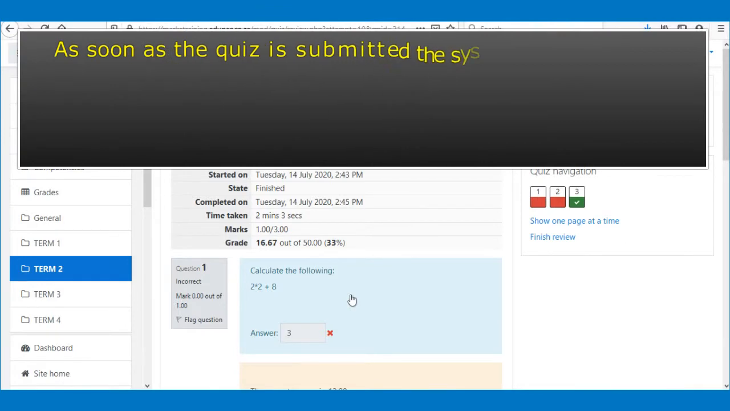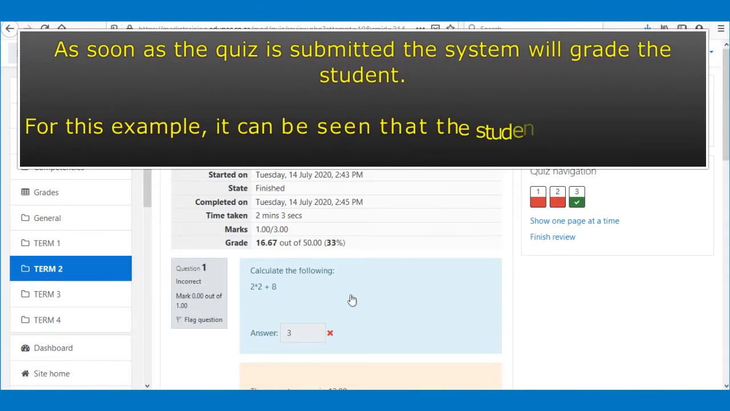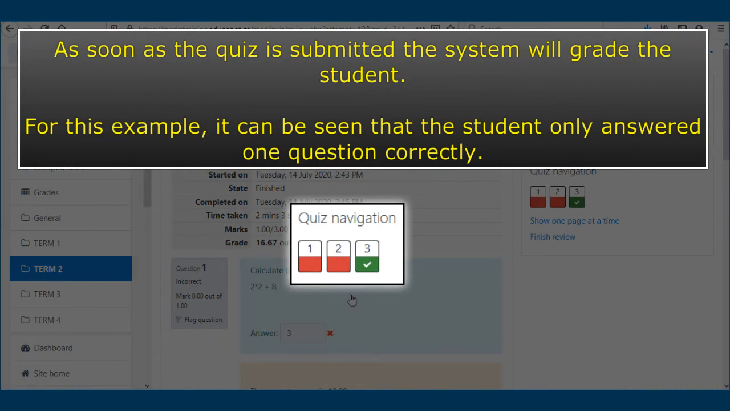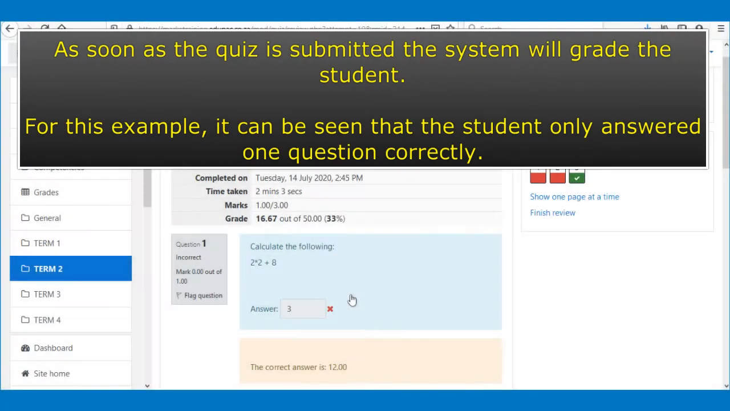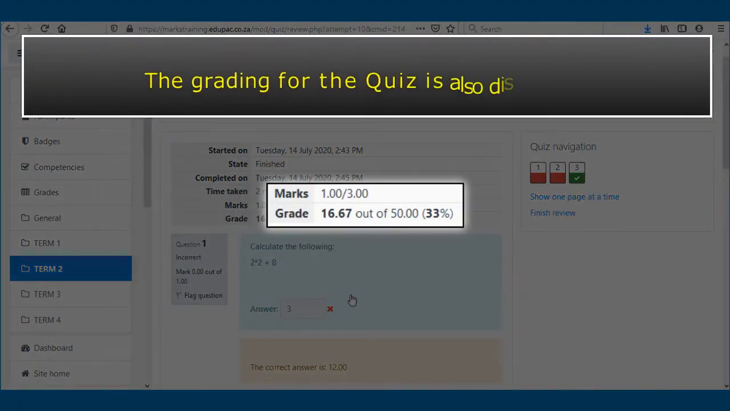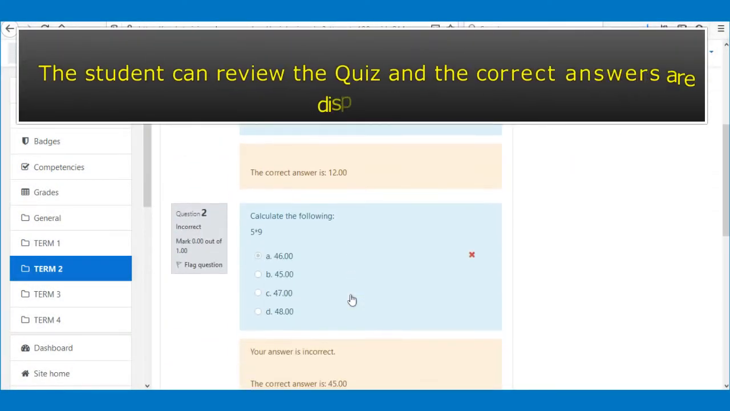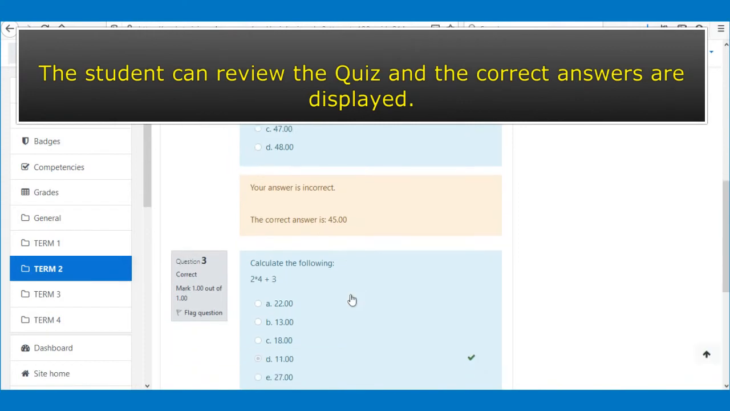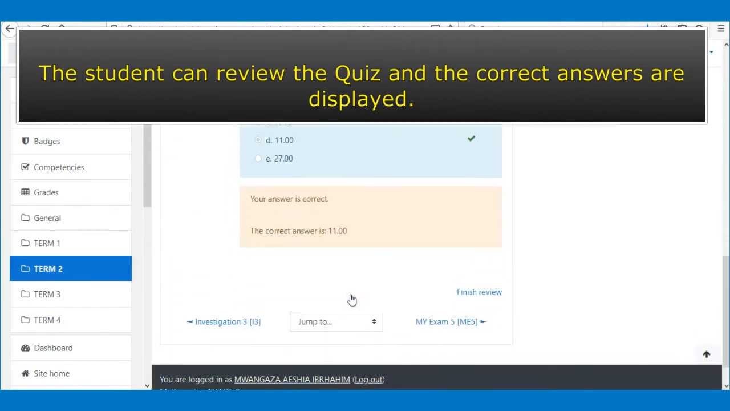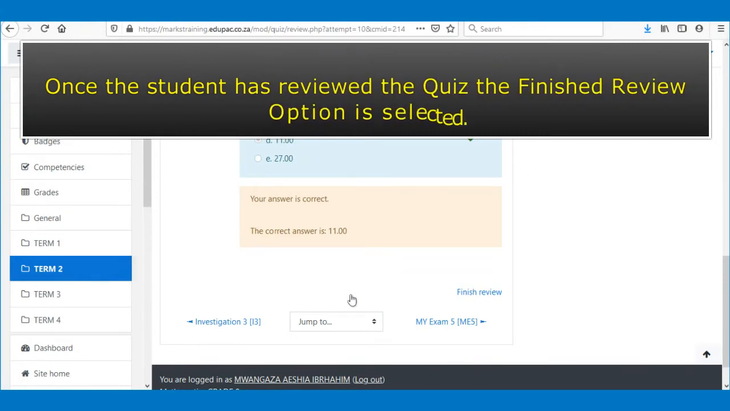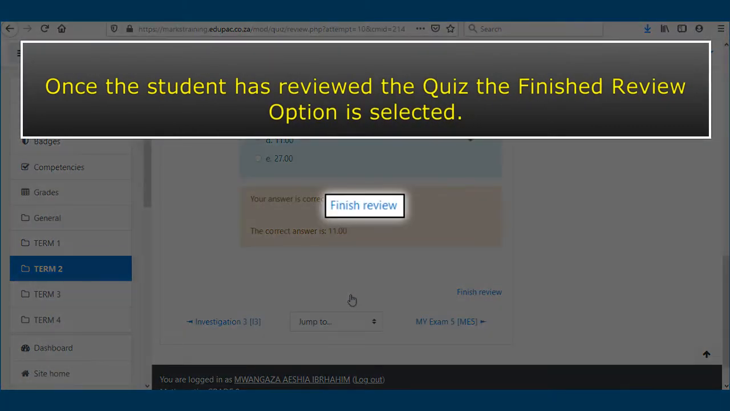As soon as the quiz is submitted, the system will grade the student. For this example, it can be seen that the student only answered 1 question correctly. The grading for the quiz is also displayed. The student can review the quiz, and the correct answers are displayed. Once the student has reviewed the quiz, the Finished Review option is selected.